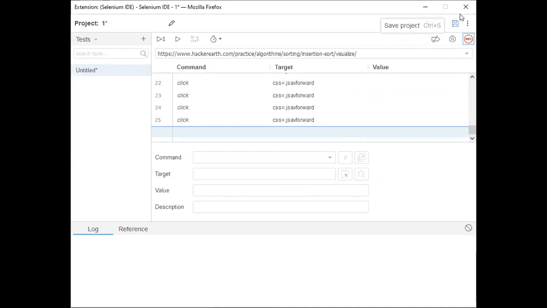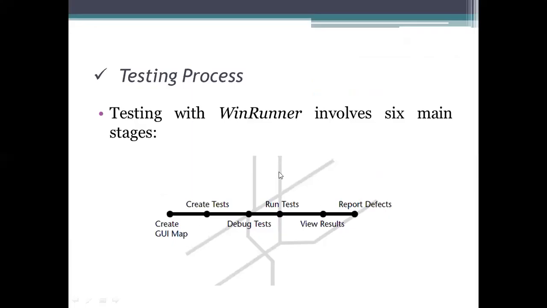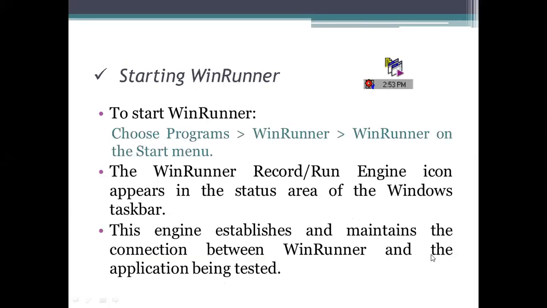If I want to save this, I can save it. That is one indication of getting the GUI of that application. Knowing what actions are to be performed on it should be known by the tool. That's why it is using the GUI map. GUI map means the application has to be known by that representation. Okay, that's the first step.